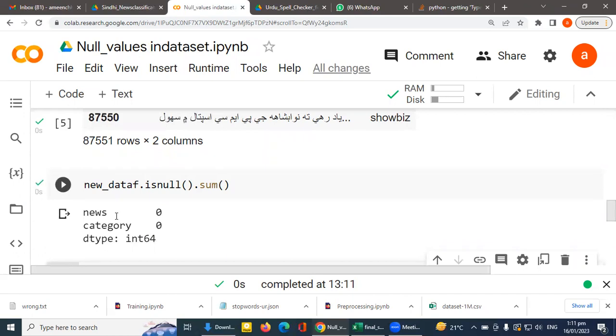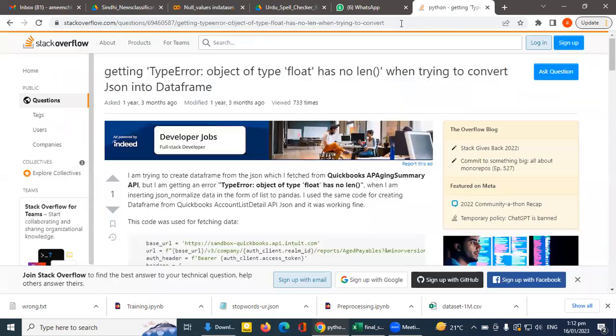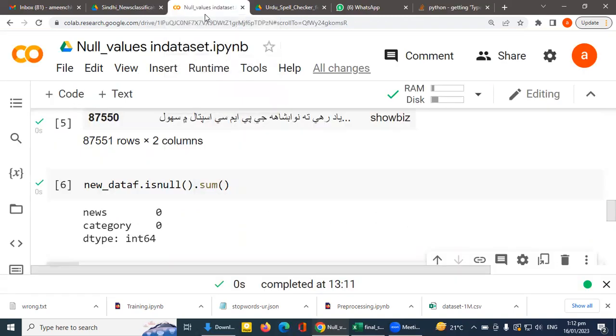So dear students, I hope this will be helpful for you. You can apply this on your huge corpus and data set. And remember, this type of null value generates an error like that. So whenever you have an error like that, you should understand that there is a null value in your data set.